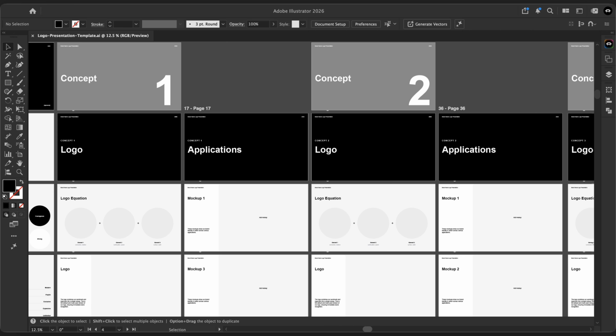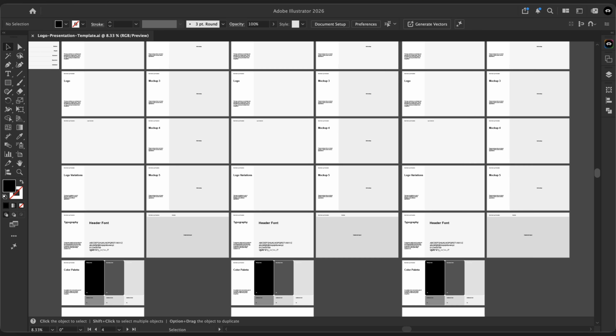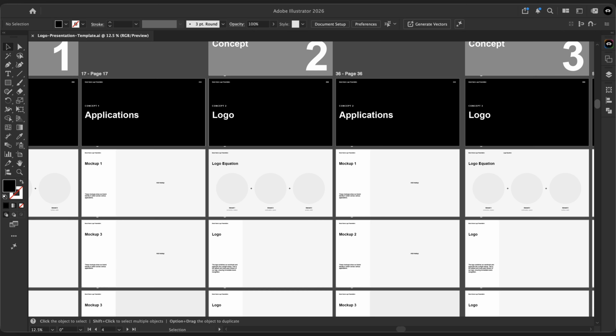So if you're anything like me, you've probably spent hours working on a logo. And then remember that the presentation is a whole task itself. That's why I created a free logo presentation template you can use in Adobe Illustrator. It gives you a professional structure so you don't have to build it from scratch. Using this will save you so much time.